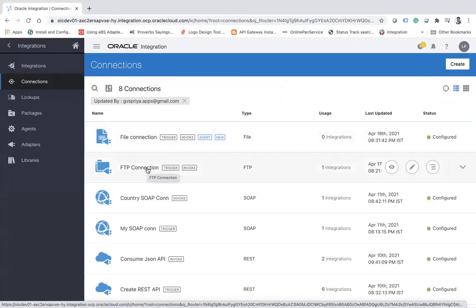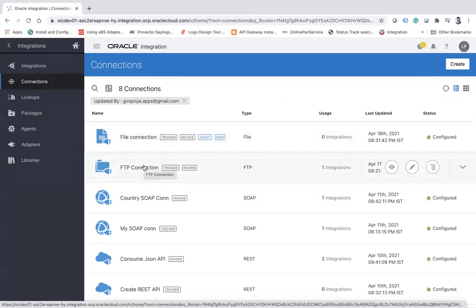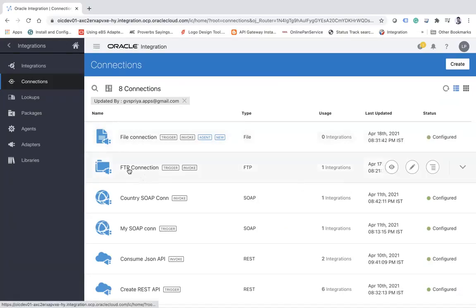The third difference is in the FTP connection. When you create the FTP connection, you cannot use the FTP connection at the trigger point, which means you cannot poll the files. However, the file connection can be used on the trigger side, which means the file connection can be used to poll the files from my local system. So these are the basic differences between FTP and file.